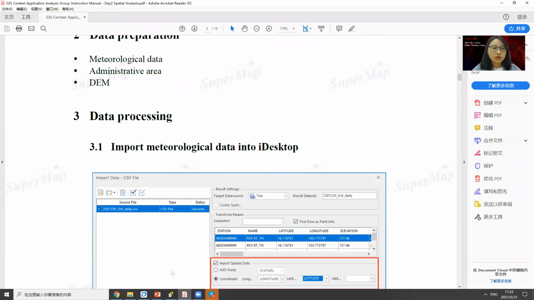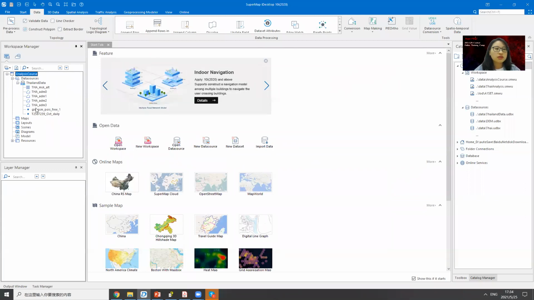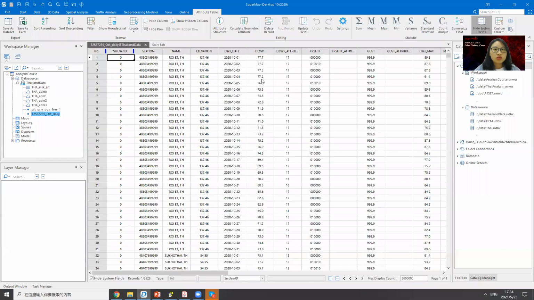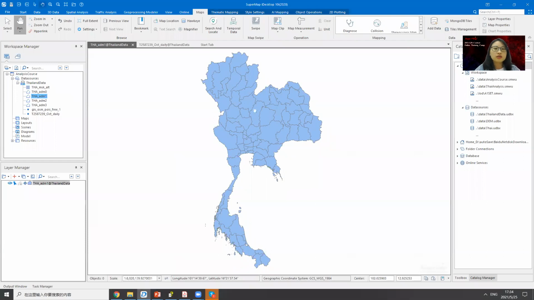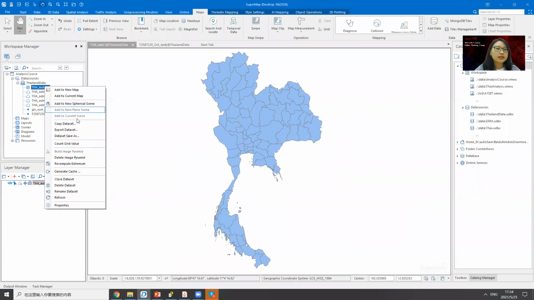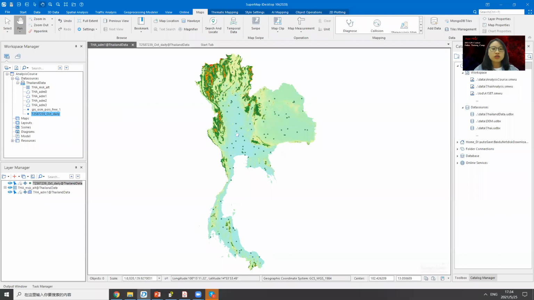So now let's go back to the desktop. So I mentioned that we should use this meteorological data here, which we already imported in the desktop yesterday, and we also need the administrative data, just like this. The city's boundary, and also we need the DEM data. So this data are all for today's course.